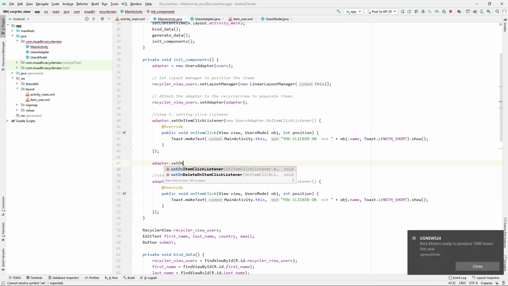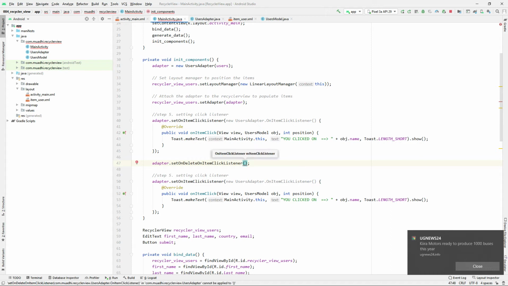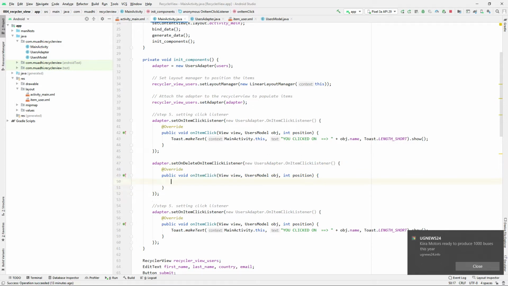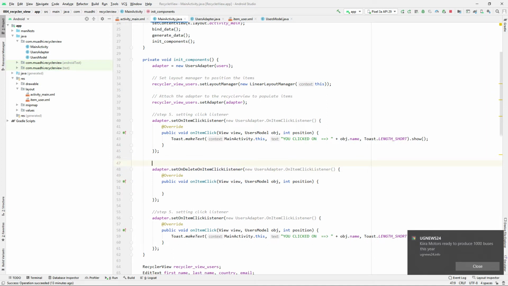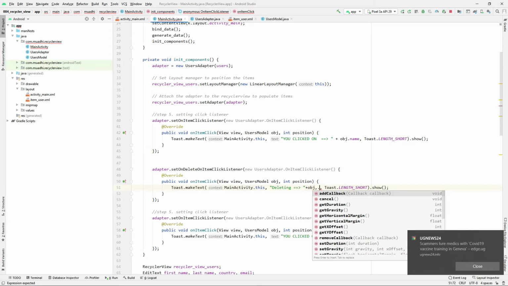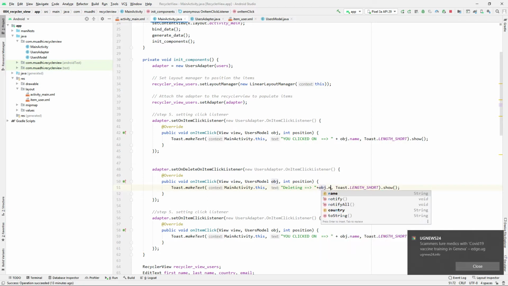Dot set on delete, new on delete. I have to put the set on delete for Android to help you to suggest. Then Android will help you to suggest. So I can tell the item to delete and say deleting, and then I put what? Obj, maybe data, maybe name. That name, yeah, very good. Then I'll know the object that I'm deleting. So to start loading, see.